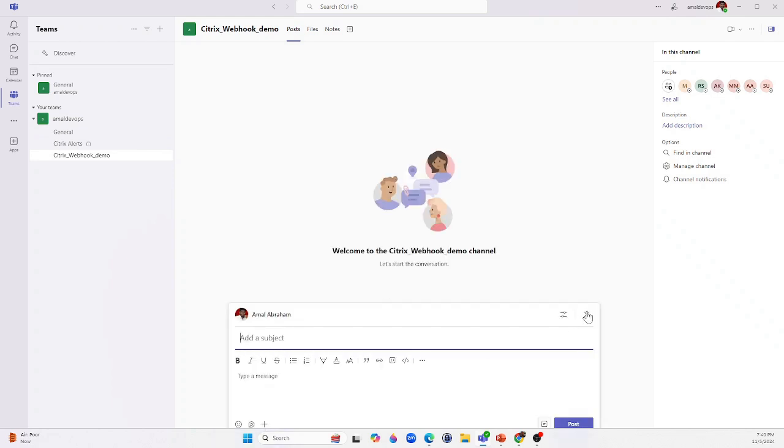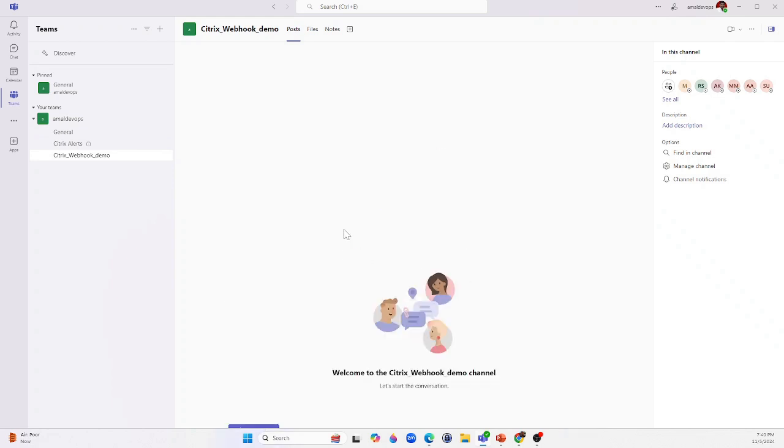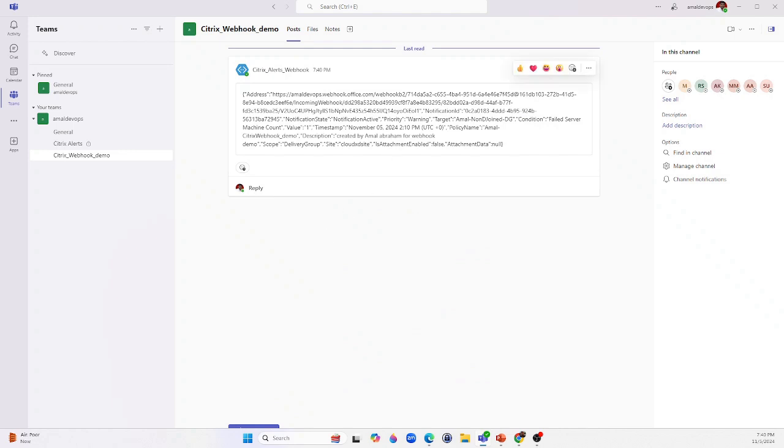So I am in my MS Teams channel. We'll wait for a minute to see if we get the Citrix alert. There you go. Citrix webhook alert got created, and you can see that it has all the required details. So if your engineer doesn't want to wait for an email, or doesn't want to miss any alert, you can configure this and you can easily resolve issues on the spot. You can integrate this with Slack and ServiceNow as well.